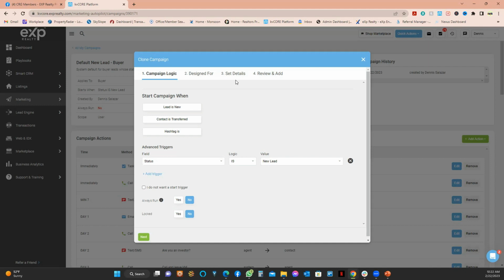Now, the first thing that it's going to ask you before it makes a copy of itself is what you want to be the trigger for this campaign. Do you want it to trigger when the lead is new? Do you want it to trigger when the contact is transferred from another lead type, or do you want it to start when the hashtag is whatever hashtag you want to create for it? We talked a little bit about hashtags before and how useful they can be, because not only are your leads, when you import them, automatically hashtagged with information, let's say like the import date, but you can go back in and pick all of your buyers and hashtag them with the word buyer.